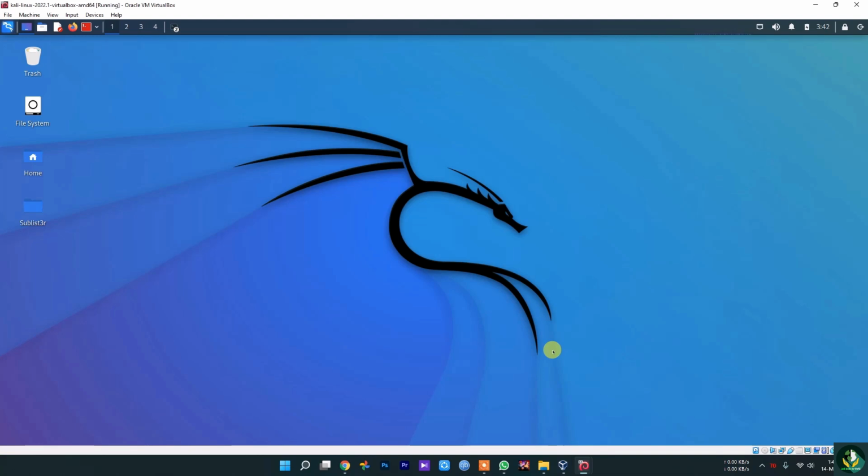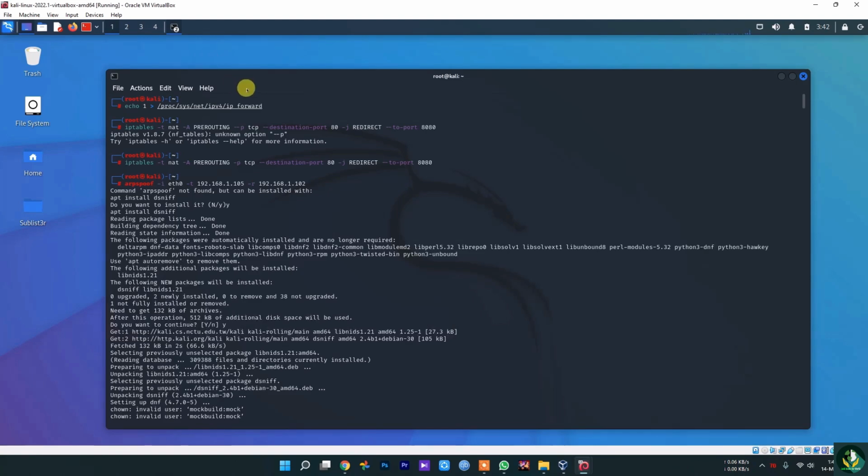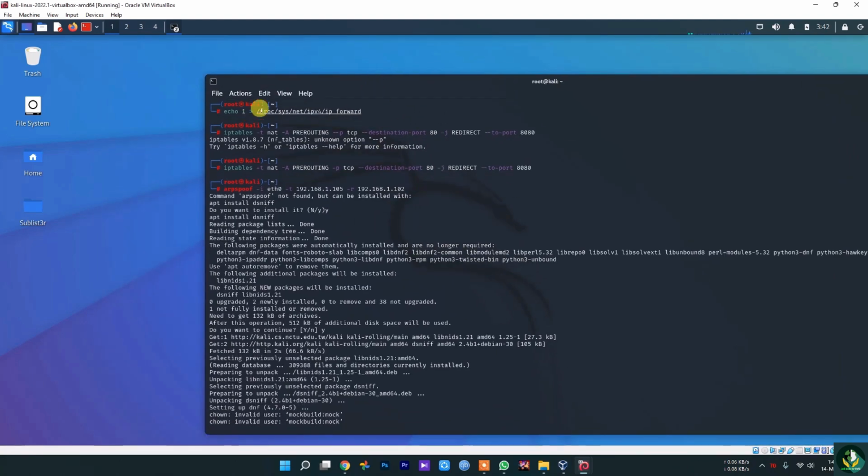So let's try this. I am using a Kali Linux machine. You can use any Linux distribution you want, but I prefer that you use Kali Linux. And you have to type some long lines, so let's get prepared. First of all, type echo 1 space greater than, and select this directory.